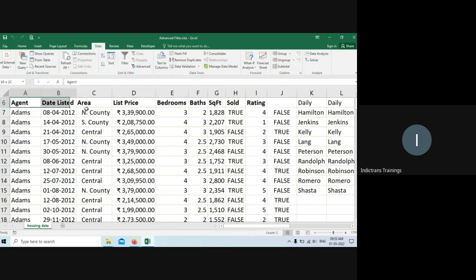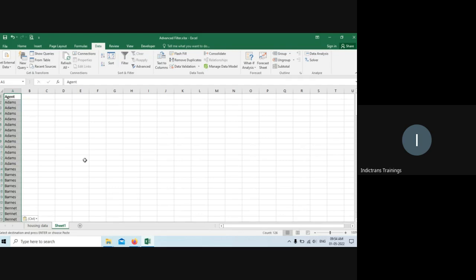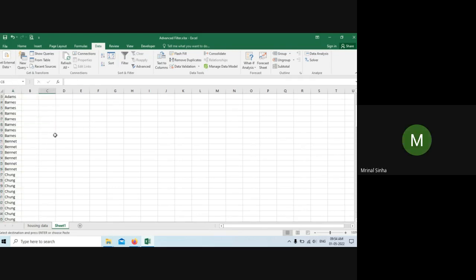Let me pick up, let me take this one. So here I have got this thing. You have copied only the agents' names here, all agents only, and this is the data we got. And I had a requirement that I have to pick up only unique values, 15 unique values. Okay. So suppose I have this data.